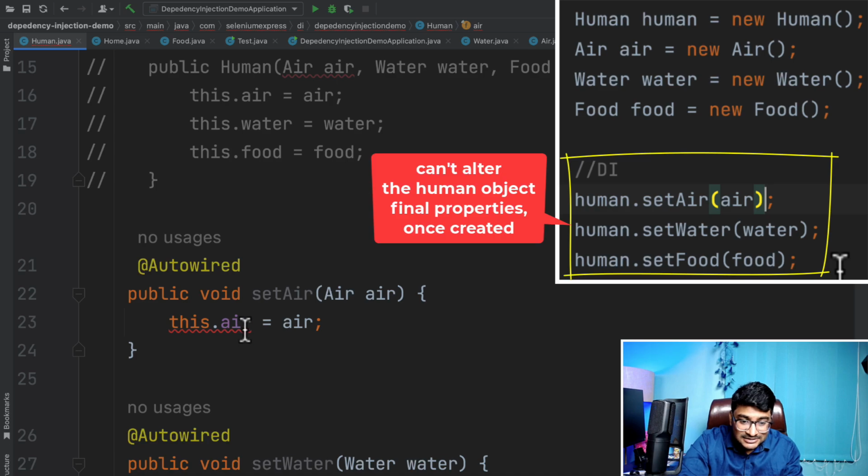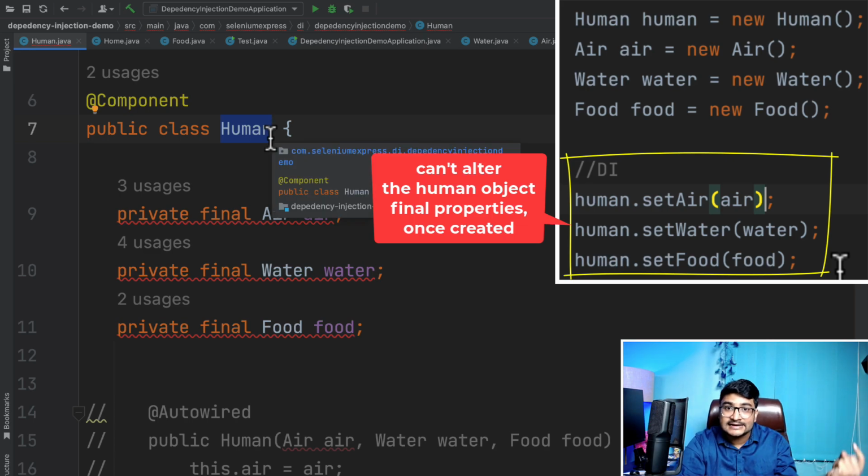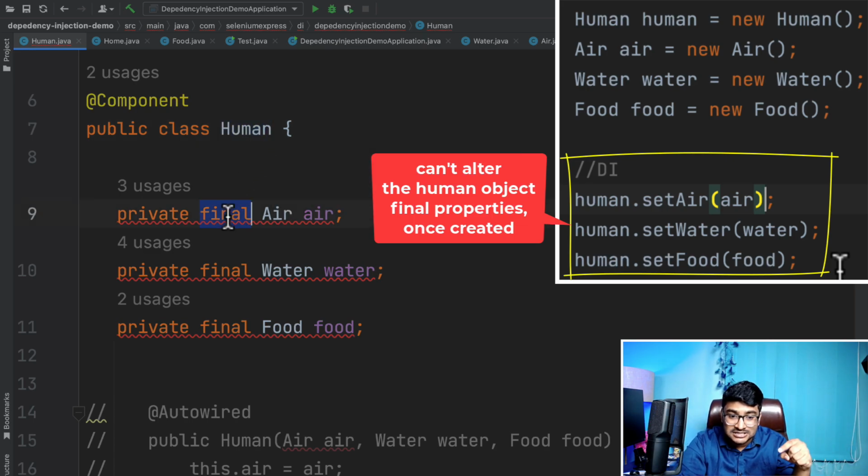For that, the setter method cannot be used because obviously Spring has to first create the object and then it has to inject the dependency. And once the object of human has been created, it cannot inject the dependency because it is final.